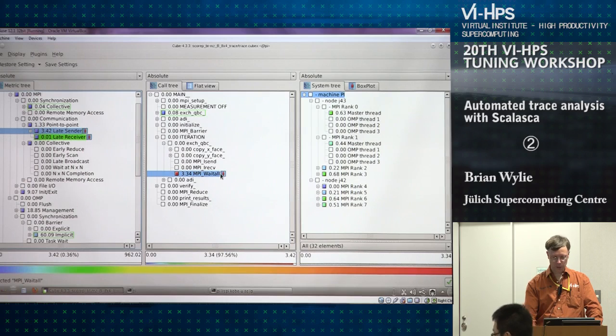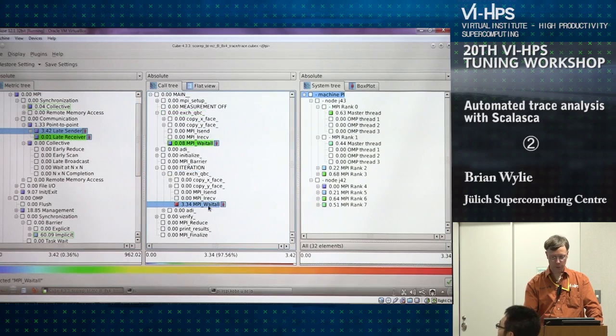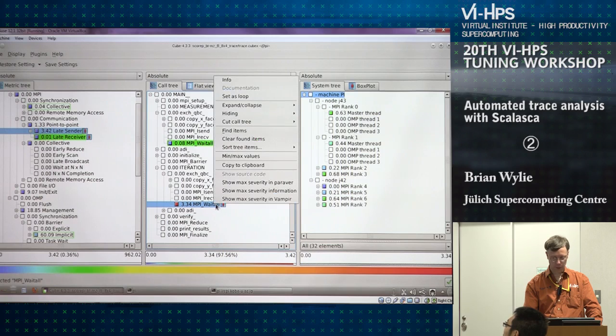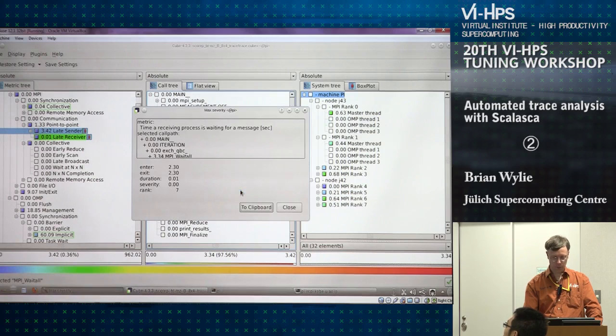If I look at the statistics just calculated here, I'm not getting the ones for this all reduce, but for this wait all, just for this call path here. So I right-click here, and see the maximum severity information. It tells me which rank was affected. It tells me exactly when in the execution this occurred. In this case, it's 2.3 seconds into the execution, and it had a duration of a tenth of a second. So that's the most severe instance that it is reporting here.